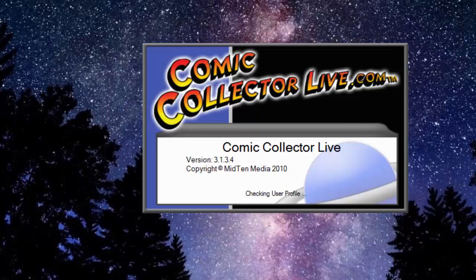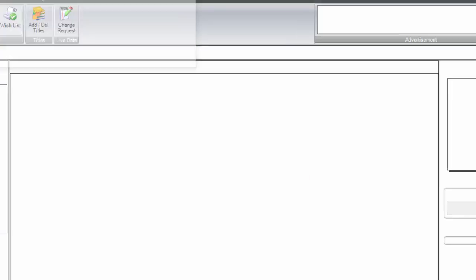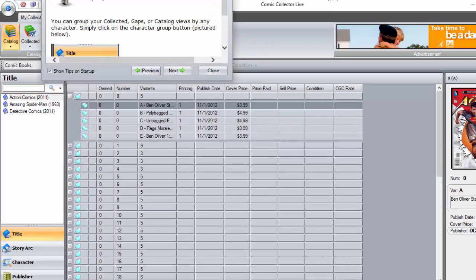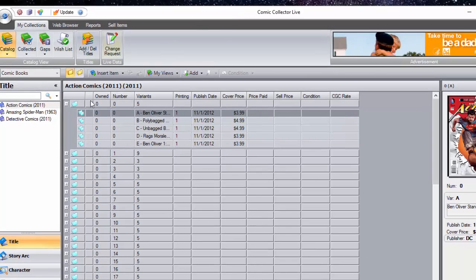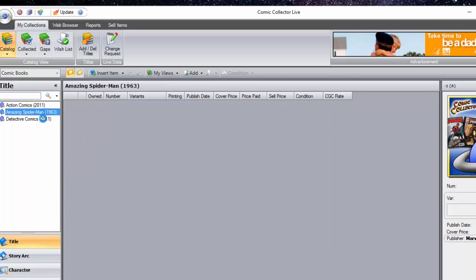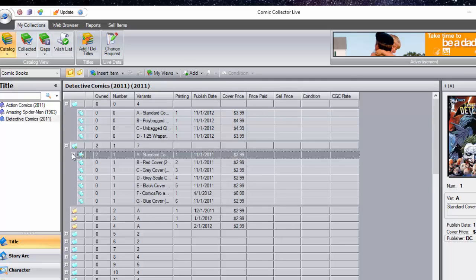Going to boot it up like normal. It's going to check your profile. It's going to look in there for item updates, itemizing your database. And maybe a little pop-up's going to pop up there. Oh, look, we have some cover titles in here. Look, we have Action Comics 2011. We have Amazing Spider-Man. We have Detective Comics. Oh, good. There's a couple of my books that I had cataloged in there.